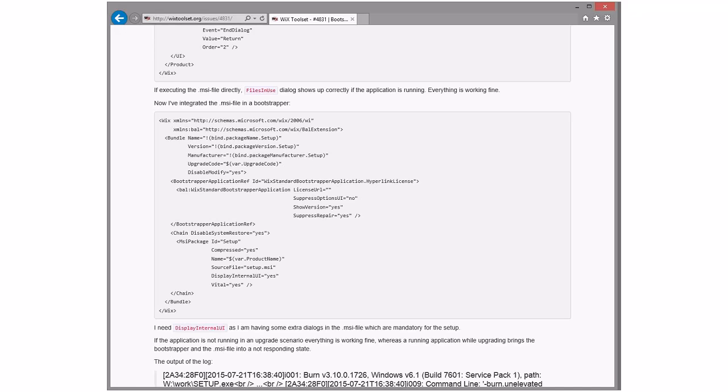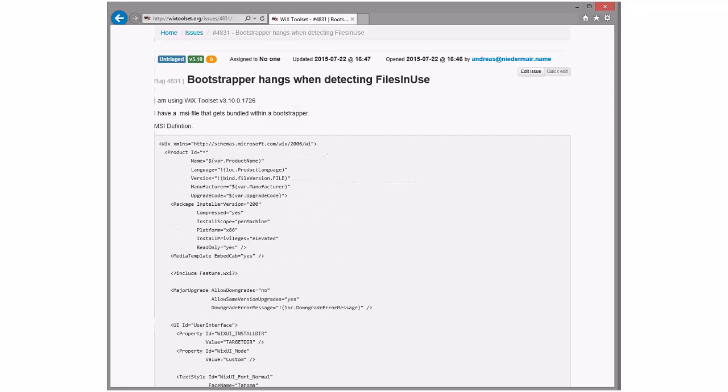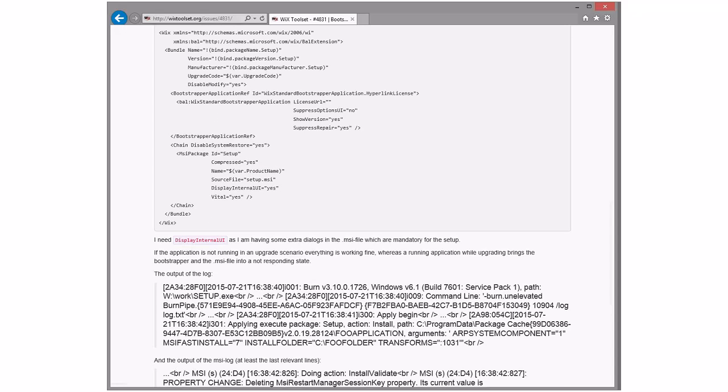So, yeah, we can open this in 3x because this isn't going to be new. The workaround is to not use display internal UI until someone figures out how to fix these sort of things. But, yeah. Cool.